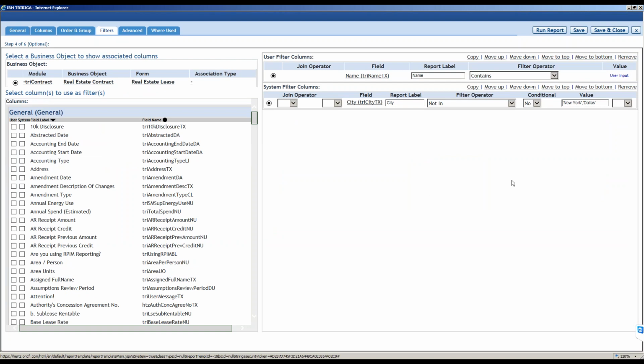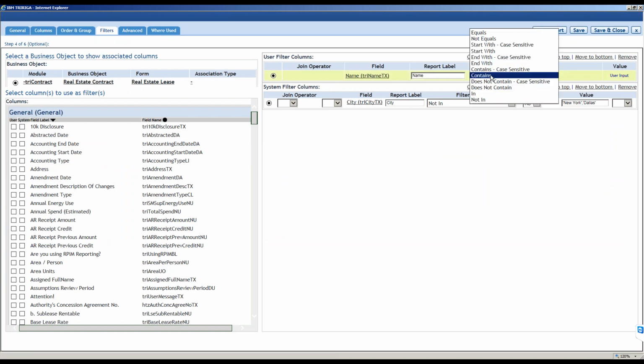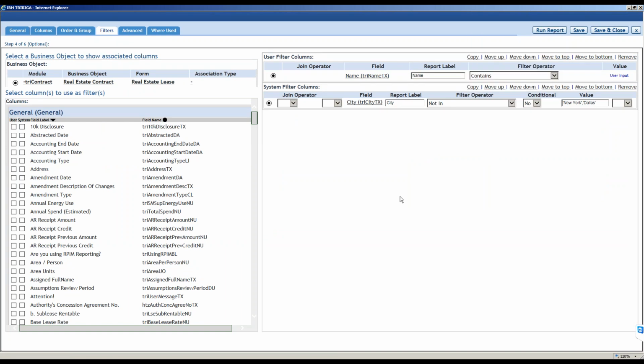Filters. So we're going to look up, we added the name filter so we can search for a name, and we left it as contains, which lets us look up any value within the name field by typing it in there and pressing apply filters. The system filters, we are making sure we get all leases that are not in the city of New York or Dallas. We use that with the not in operator.